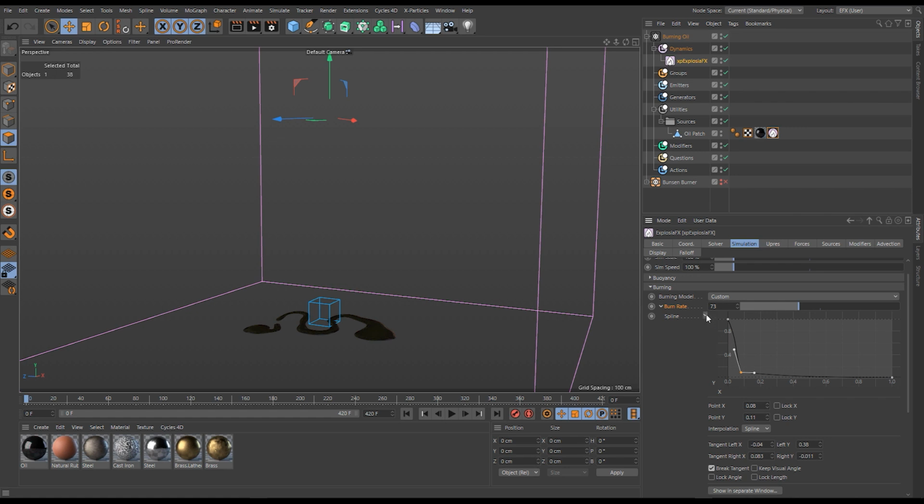So, like I said, the burn rate is the rate at which it will consume the fuel. And if we just make it constant, so I'm just going to get rid of our points on our spline here, and I'm just going to make a straight line just to make the point that now this is going to behave as a constant. So it's just whatever the fuel value is, whether it's 0 to 1, it is always going to multiply our burn rate by 73.